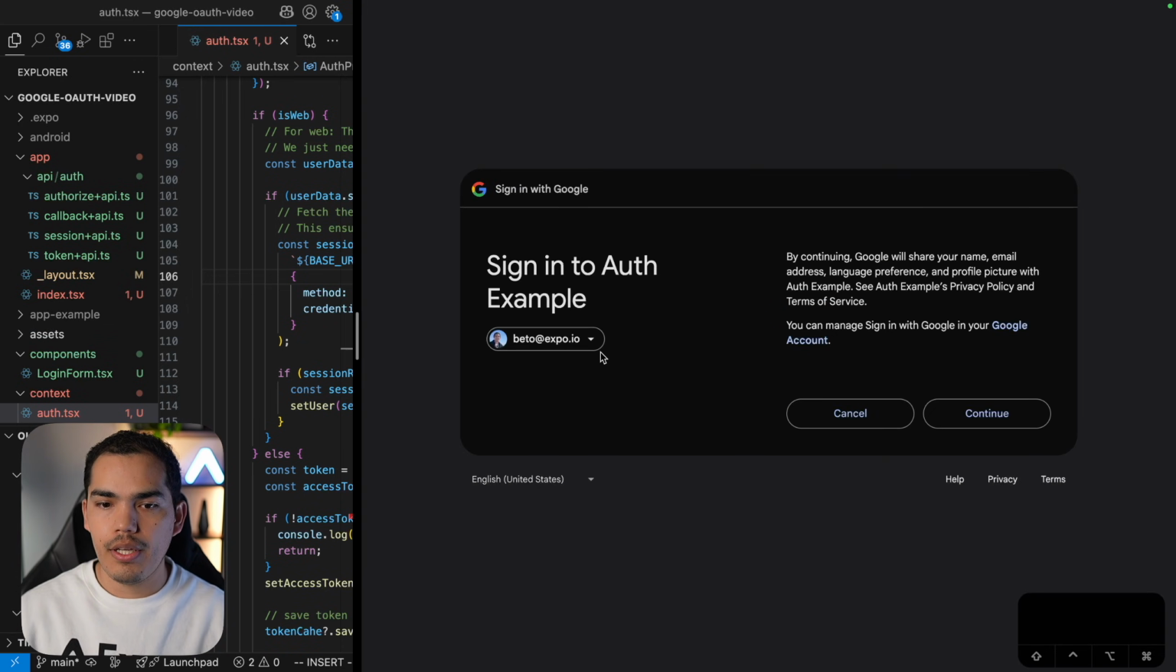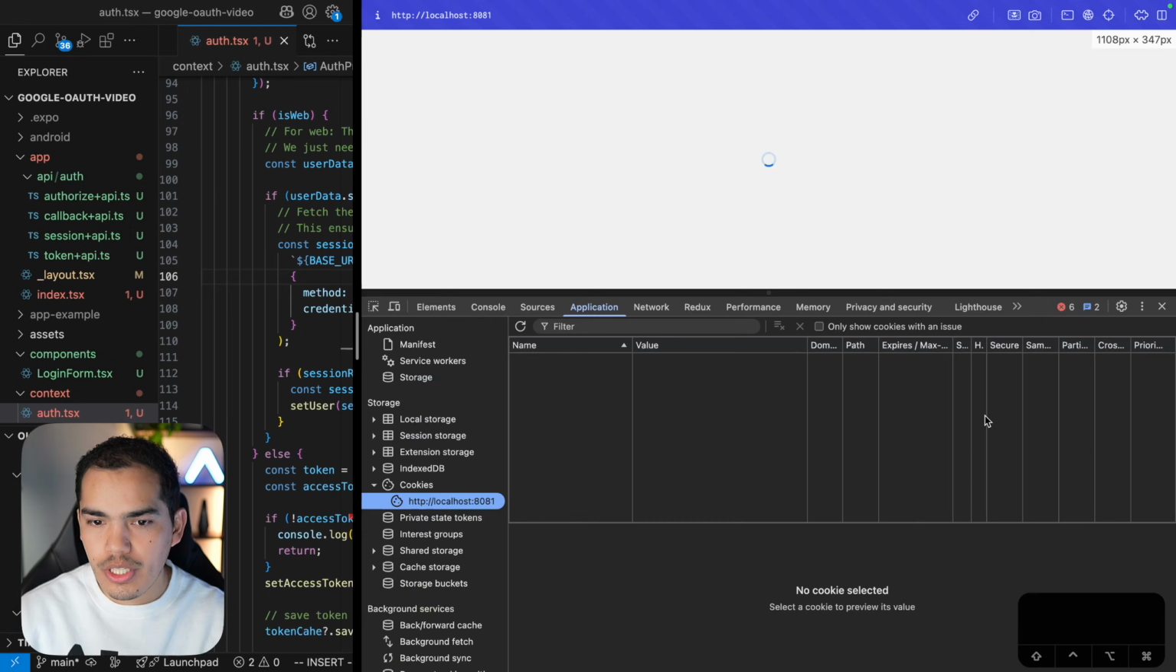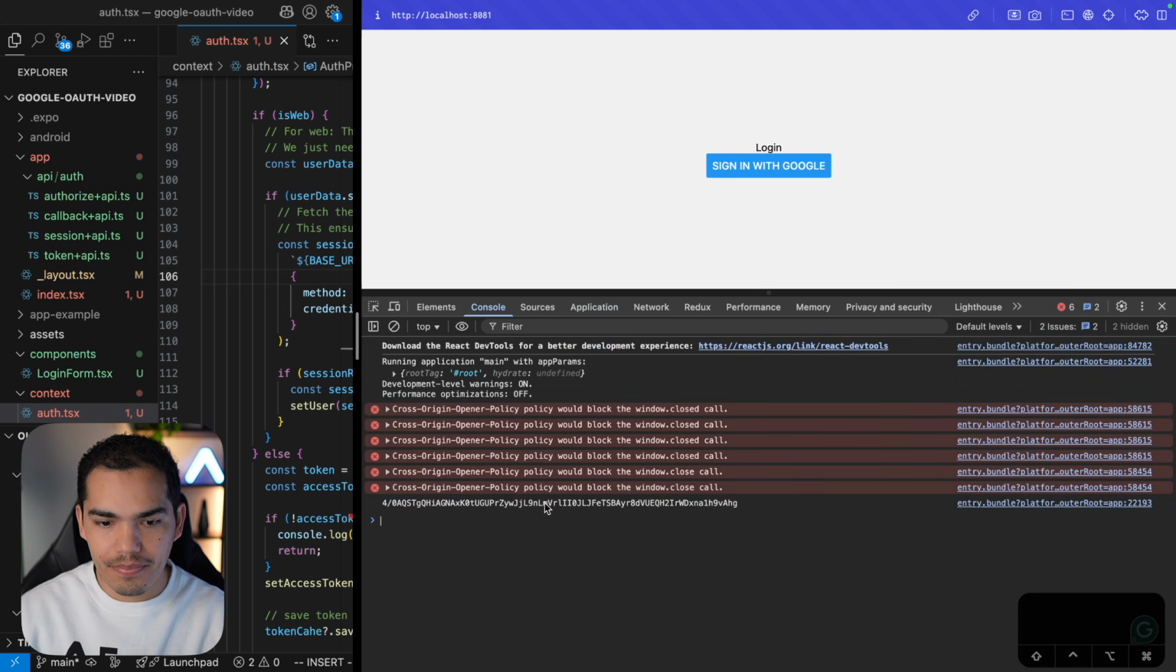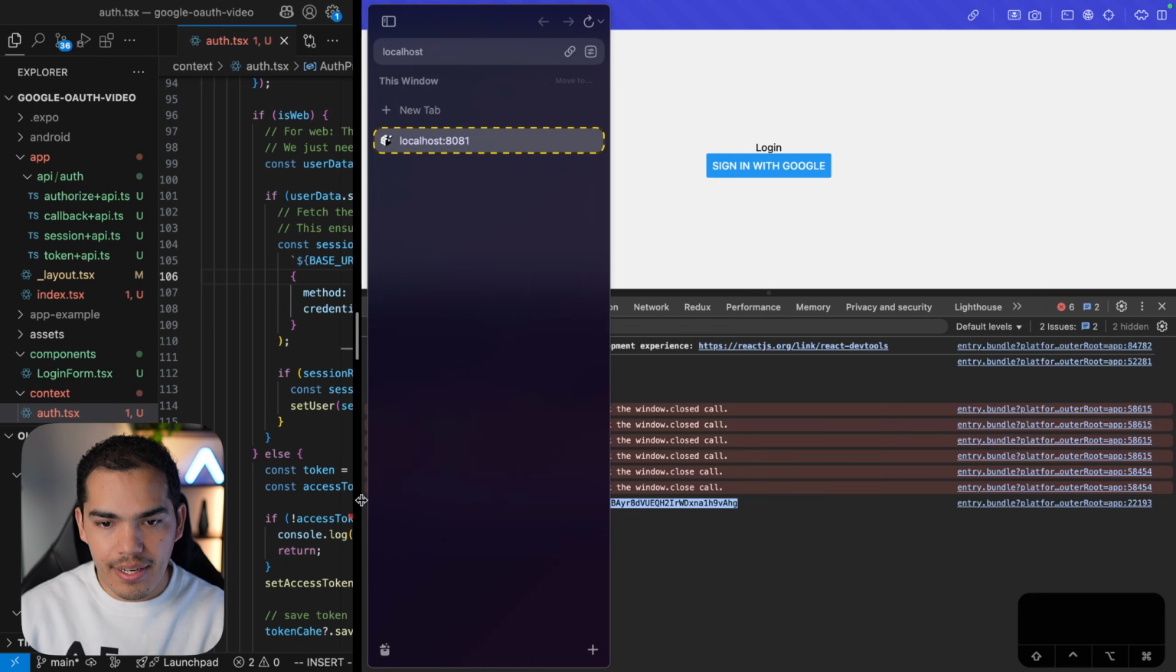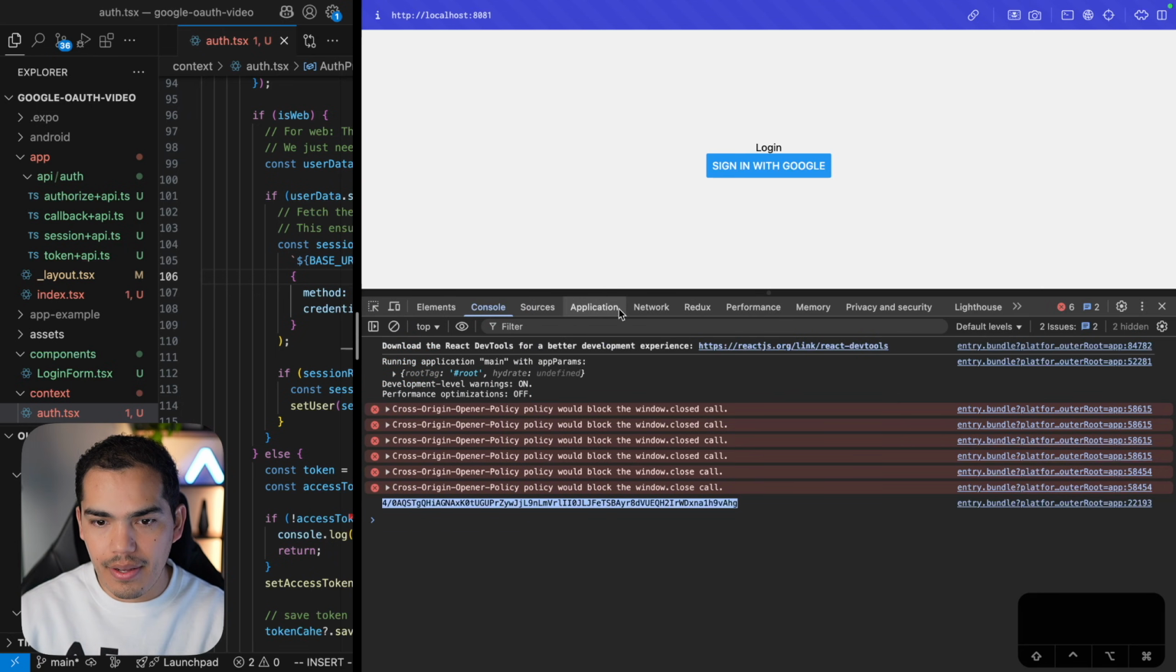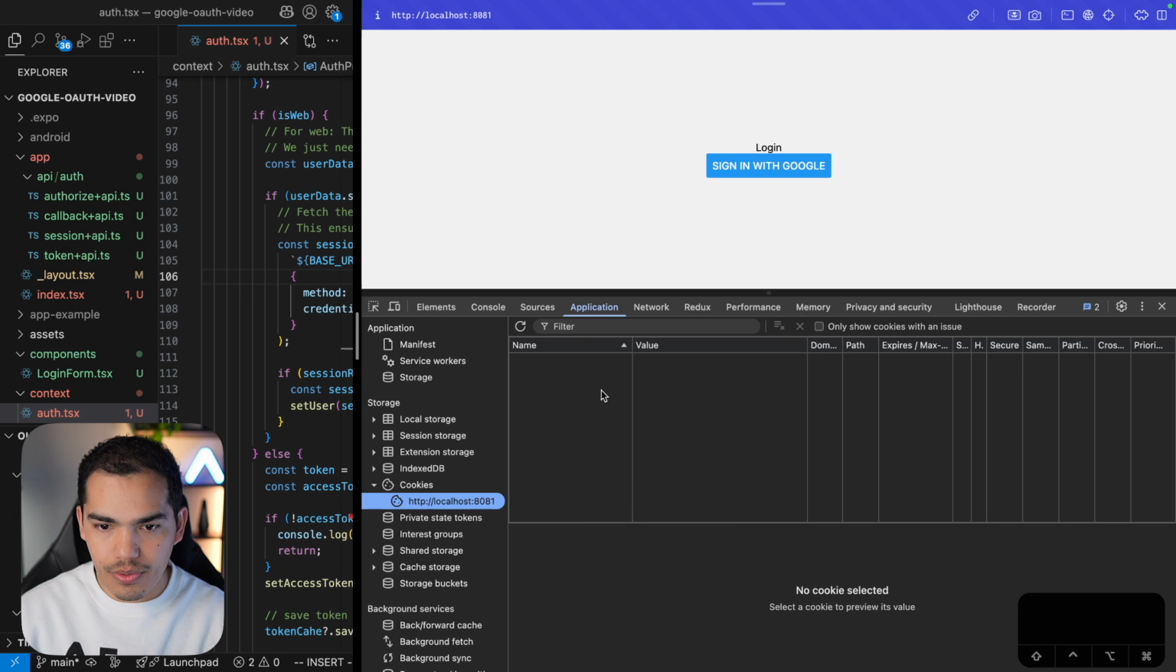This is going to, in this case, ask me if I want to provide my information. Let's go ahead and continue. And this is going to return me to the client. So let's check the console. And I did receive the token. Now let's go to the application again. I don't see the cookie. Let's go ahead and refresh.